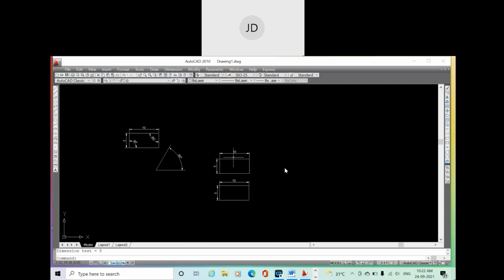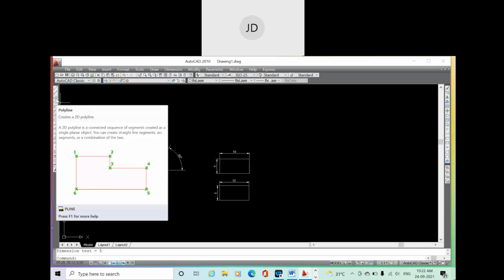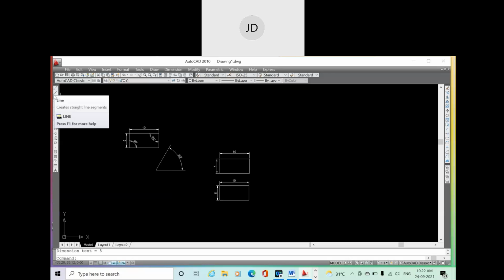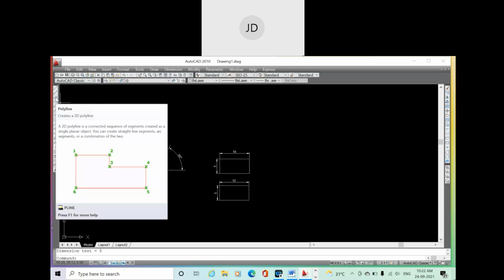Now see, the same drawing can be done using this polyline command also. The polyline command is also a type of command in the draw tool. So this is a line command and a polyline command. Now what is the difference between these two? I'm going to show you.